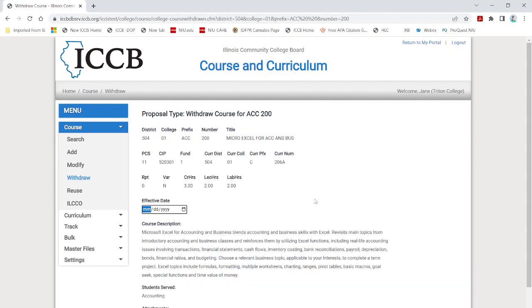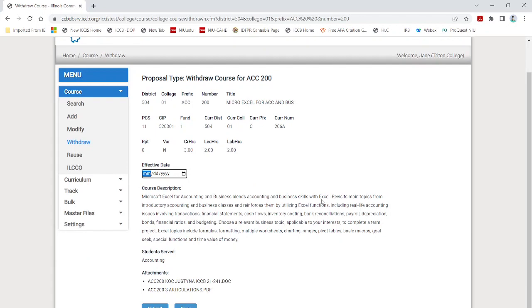The system will retrieve the course information. Here's where you provide the effective date of the course withdrawal. Please be extra conscientious about the effective date, as you cannot request a change through ICCIS. You will need to contact Tricia Broughton and provide a rationale for the effective date correction. After confirming this information is correct, click Submit to send the proposal to ICCB. Once received, ICCB staff will review the request and approve or deny the proposal.